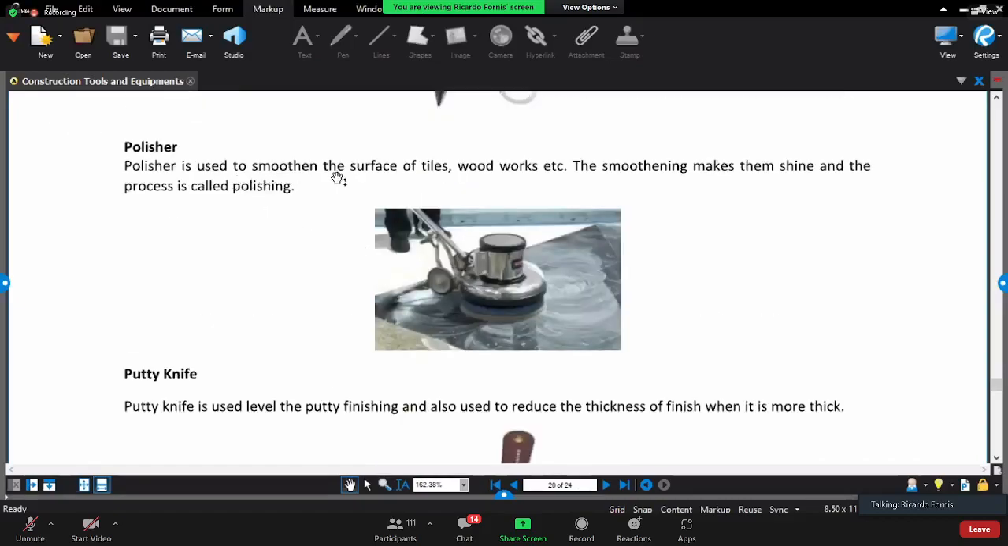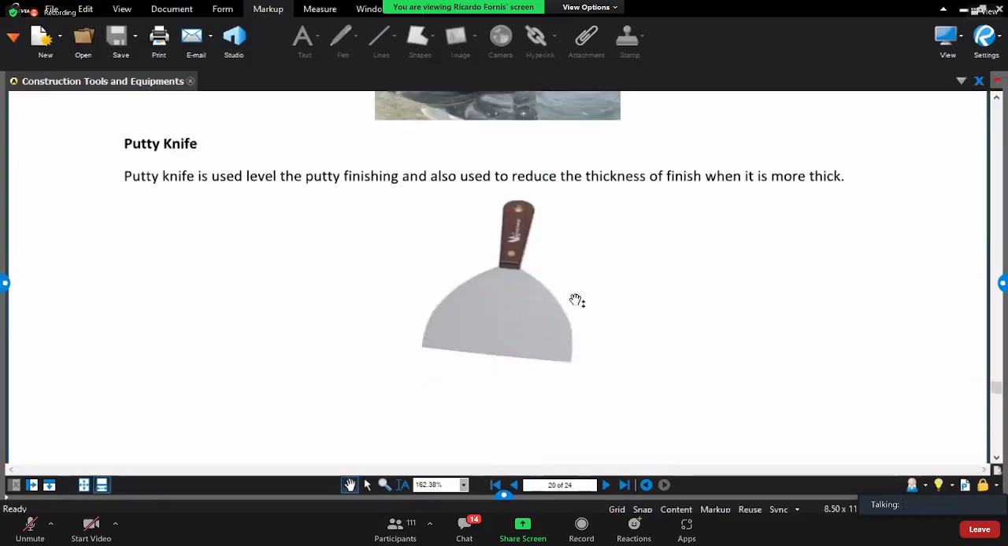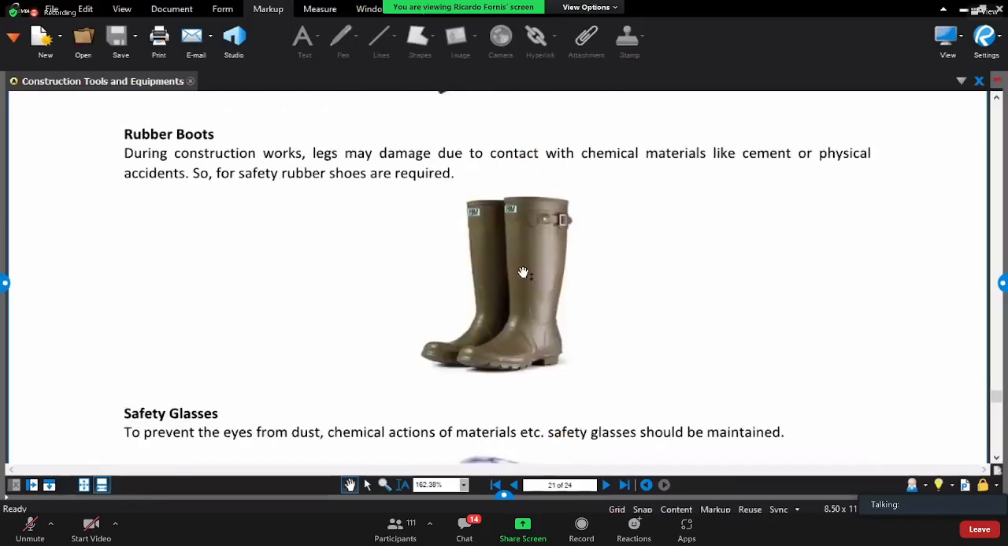Polisher. A polisher is used to smoothen the surface of tiles. It is for cleaning the finishing, cleaning the tiles so they can be checked for acceptance. Putty knife for painting, when you apply putty. Earth hammer. Rubber boots.